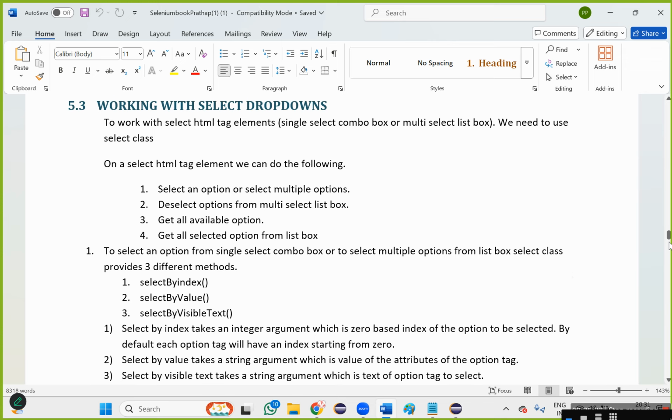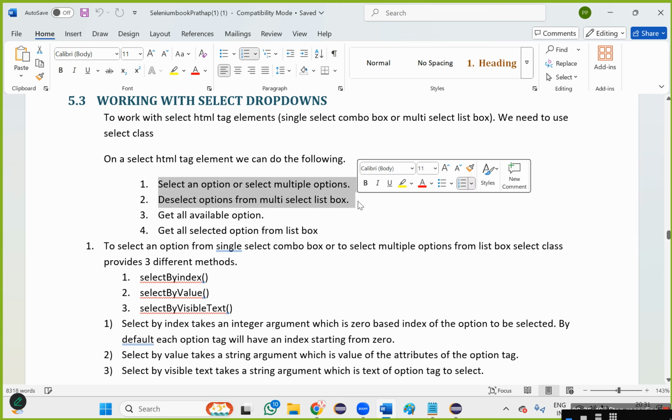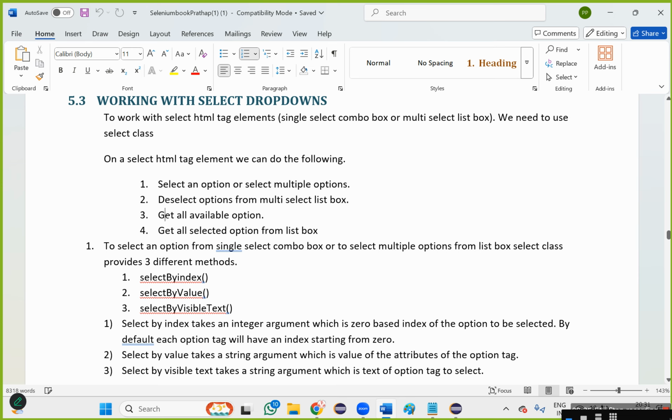See, working with select dropdowns. To work with a select HTML tag element, that is a single select combo box or multi-select list box, we need to use the select class. On a select HTML tag element, we can do the following: select an option or select multiple options, deselect options from a multi-select list box, get all available options, then get all selected options from the list box.